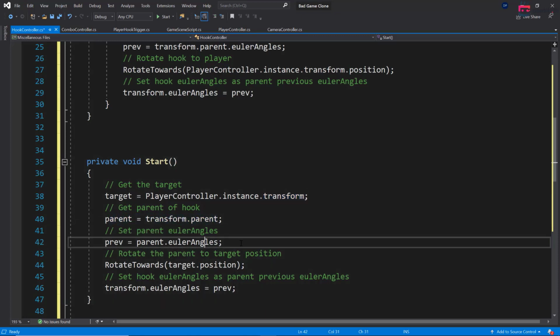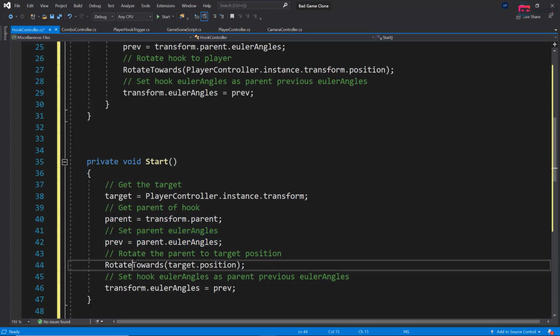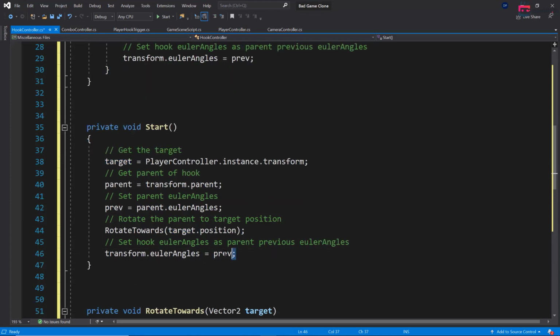Then we get the parent's transform, we get the parent's angle, and we set that, and then we rotate it towards the player, which is the target, right? We rotate it towards the same position. And then we finally set the angle of the hook itself.